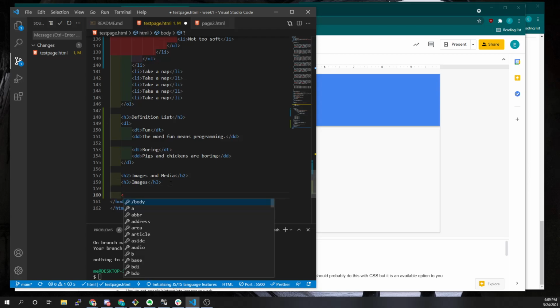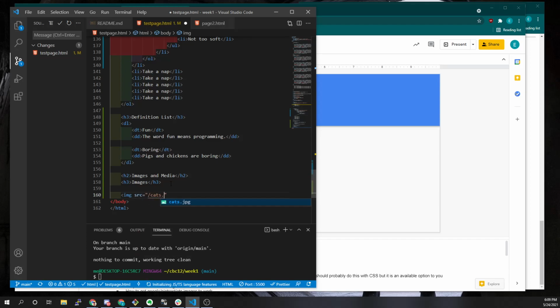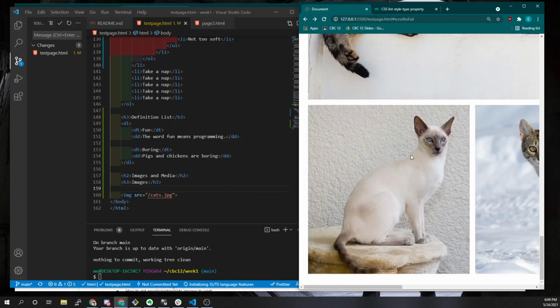So the way we learned last week is img, and then src equals cats.jpg. All right, that was the basic thing that we learned. It's a tag. It doesn't need to be closed. There's no content that goes into it other than attributes. So if I do this, we can see it loads this giant cat image.